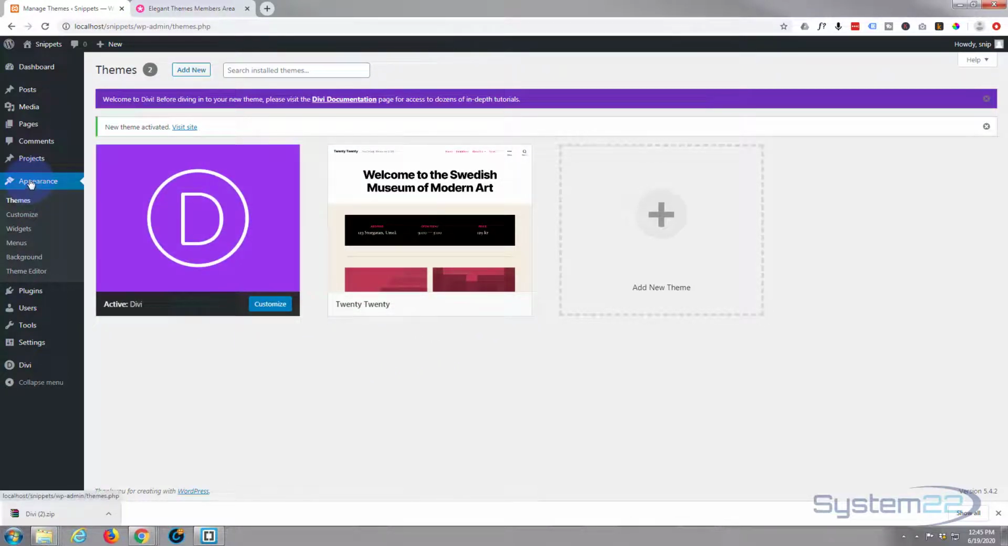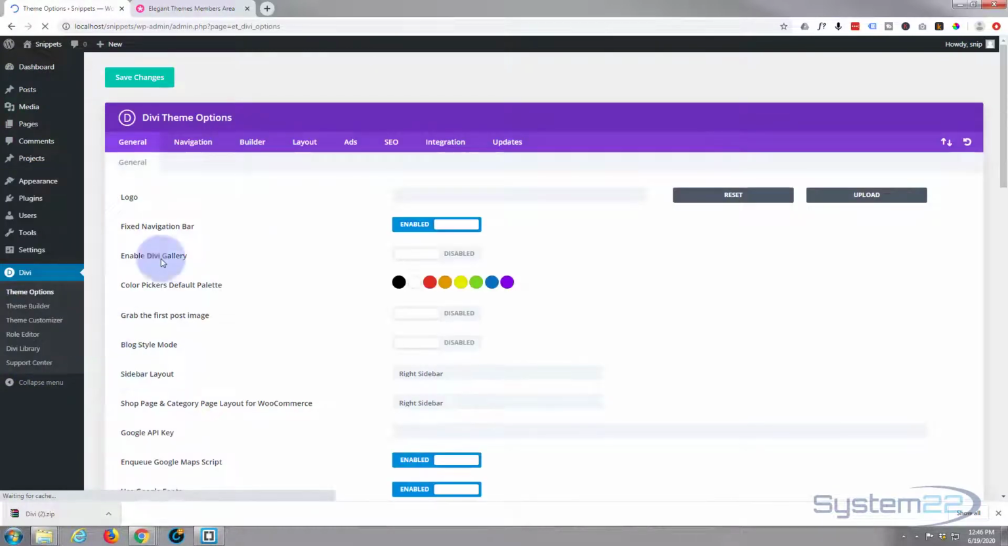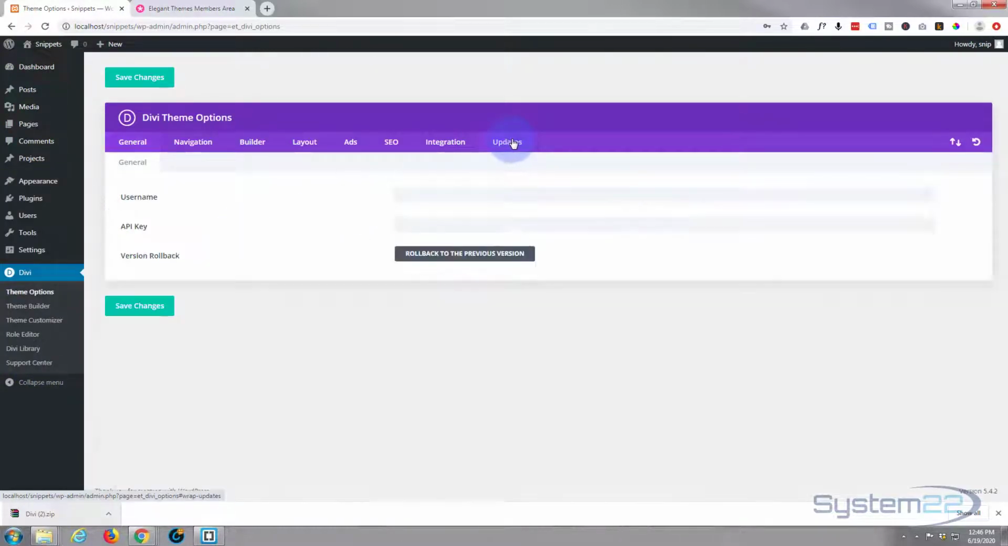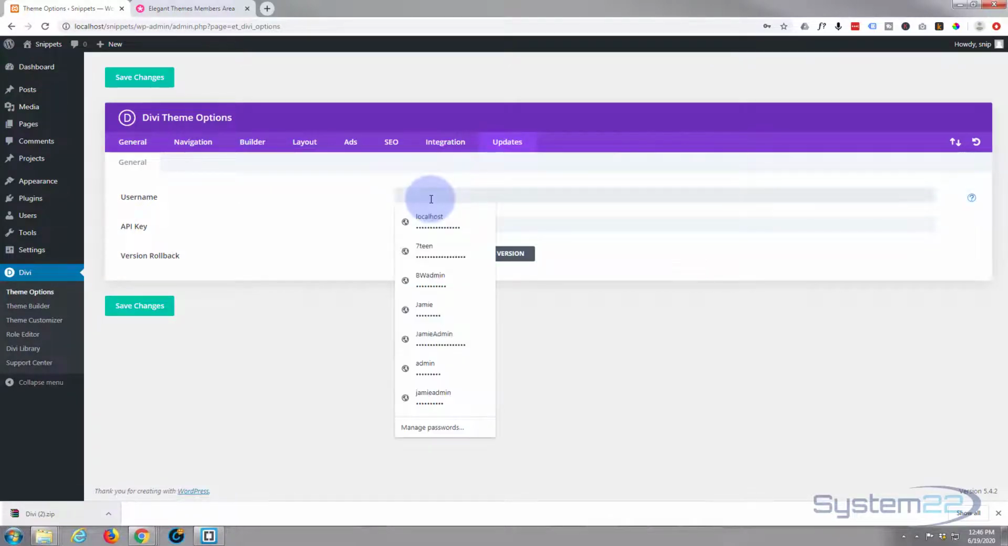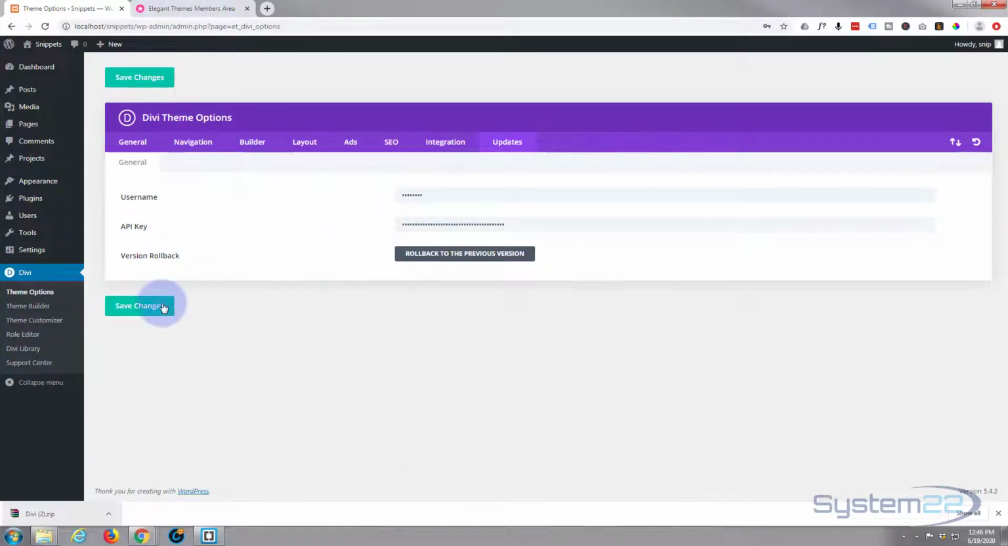Great, so we've got it activated. We need to actually activate it with Divi so we can get all the updates. So go down to Divi, Theme Options, and we'll go over to Updates. And I need to put my username in and paste in my API key. When you're happy, save the changes. There we go. And let's take a look. Divi is now installed.